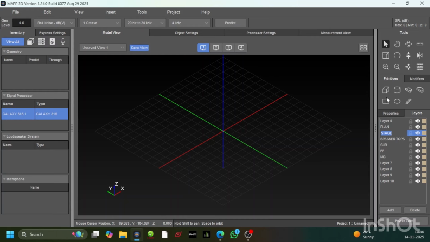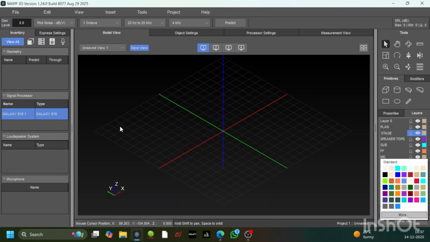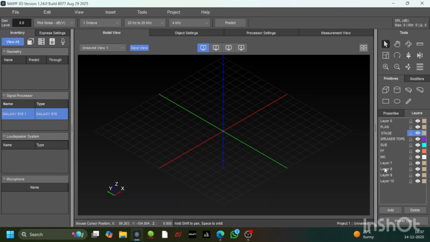So let's quickly put a stage here, and we double click and select the stage layer, and we can also change the color of different things. So let us keep the speaker tops purple, subs blue, front fill orange, and the microphones, you can see this is all black, so let me keep the microphone white so that I can place the microphone and see it directly over here.